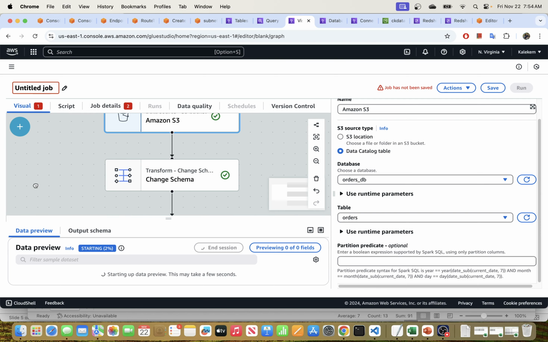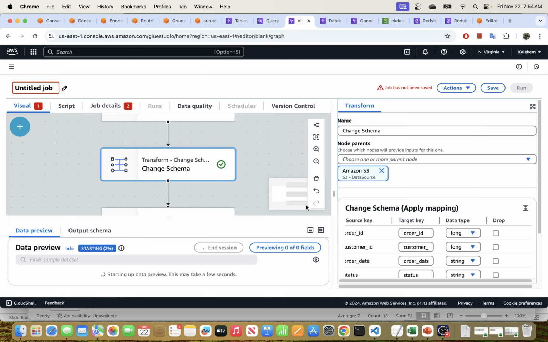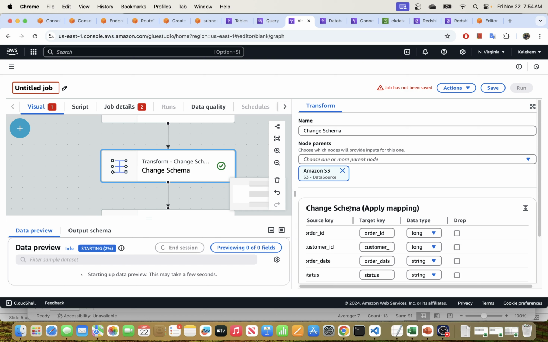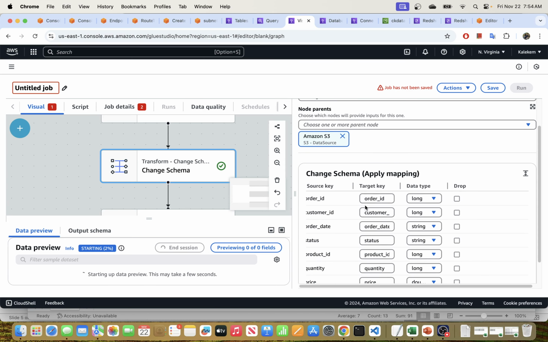And then the next thing that we need to do after this is the transformation. So we'll just do that while this one is running. We'll go to transform, and as you can see here, based on our table in the catalog, these are the source keys. This is the source key, order ID, and this is how it will look in the target. So I just want to change this and name it order ID.